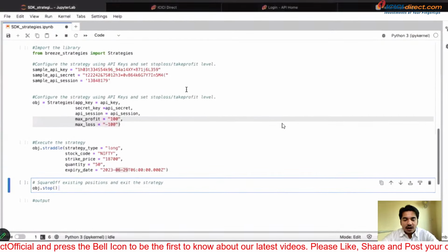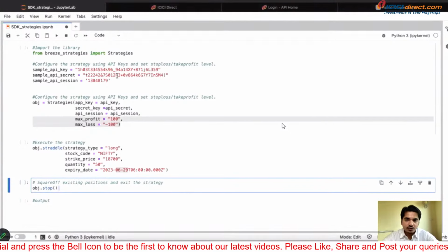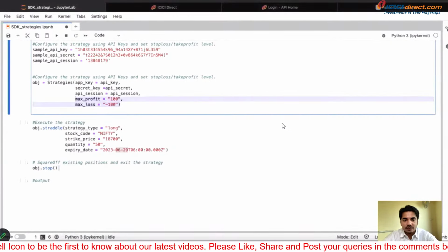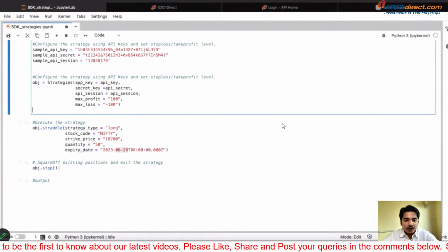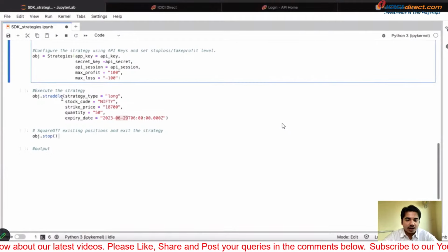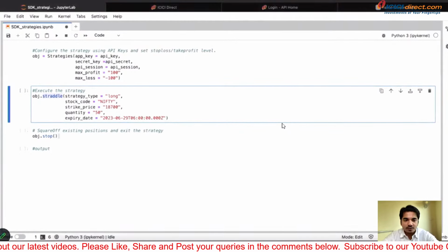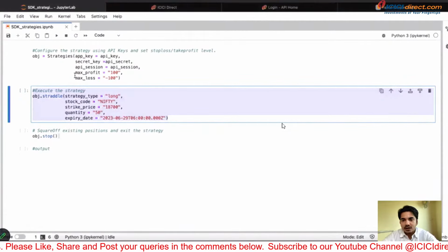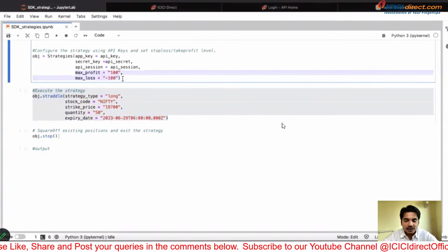So this is a pretty handy set of code which will help you do a long straddle as well as a short straddle and plug in your maximum profit and stop loss levels also. So pretty excited to share this SDK strategies with you, and soon we will have more such things like object dot iron condor, object dot butterfly, and things like that. So the best part of this is that you don't have to monitor your positions manually. You can just plug in these things, and the code will take care of all the things.